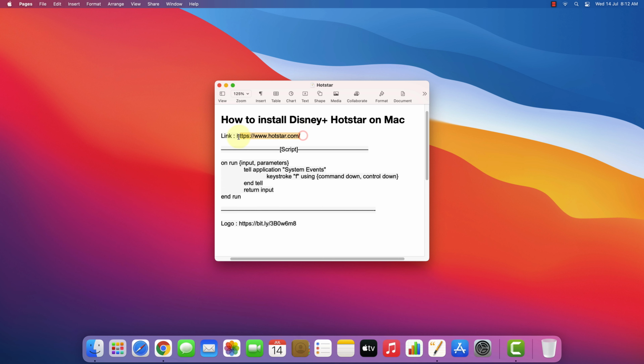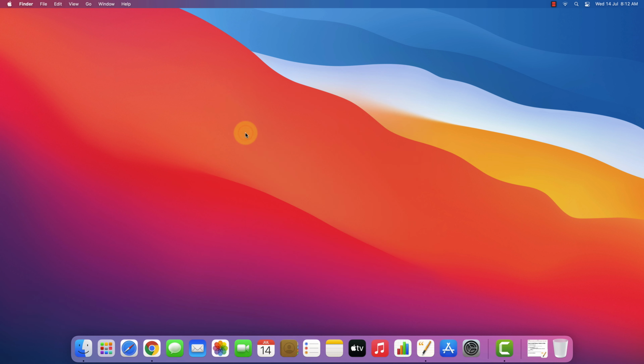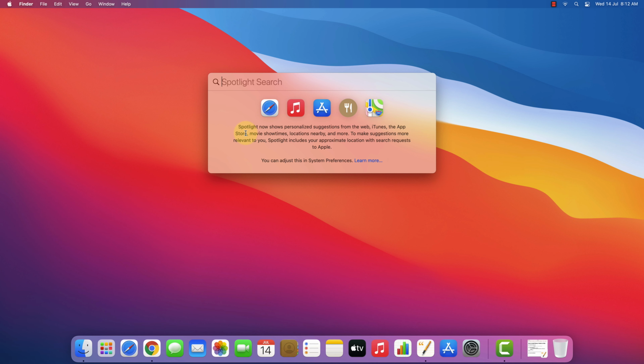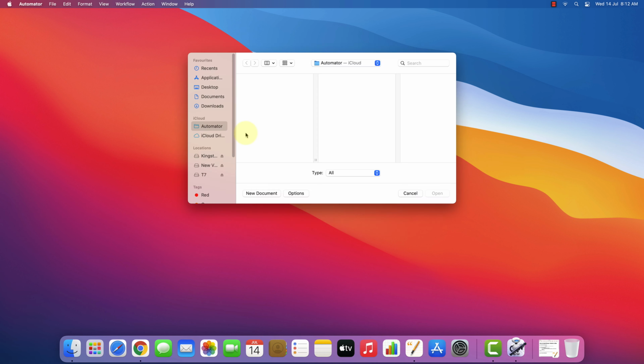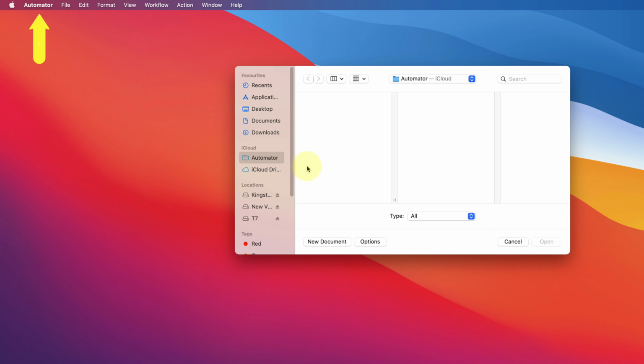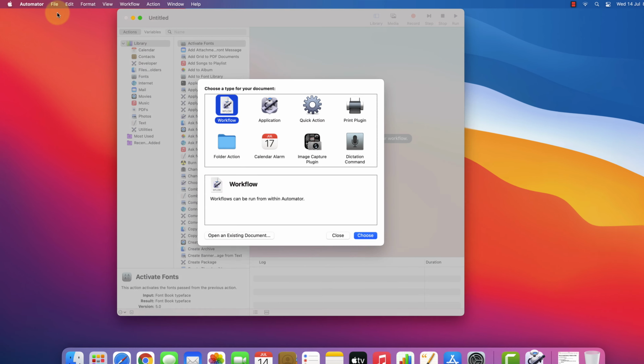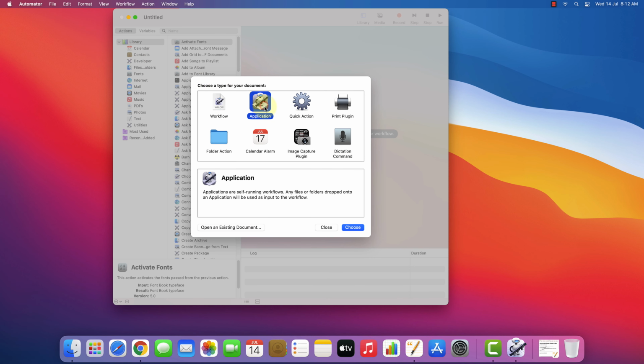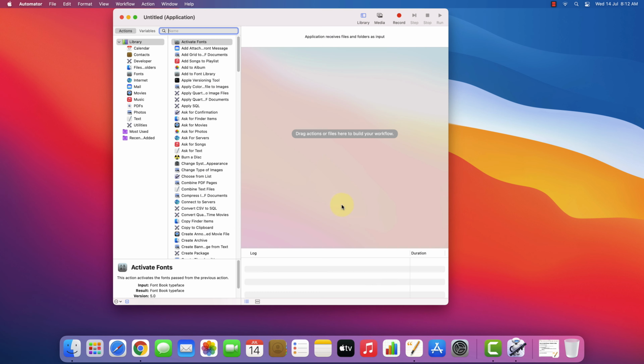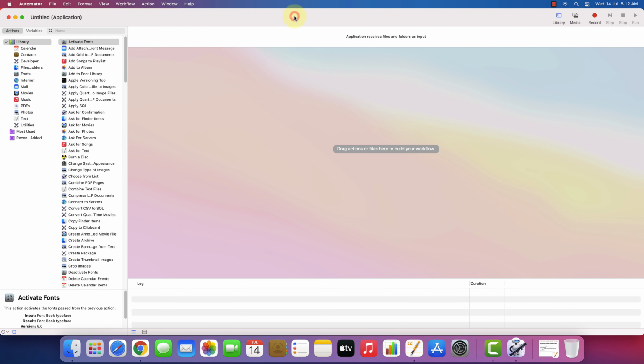First of all, copy this link. I have provided this link in the video description. Now we need to open Automator. For that, press Command plus space and write Automator in the search bar and hit return. It will launch Automator. Click File and select Application. Then click on Choose button.